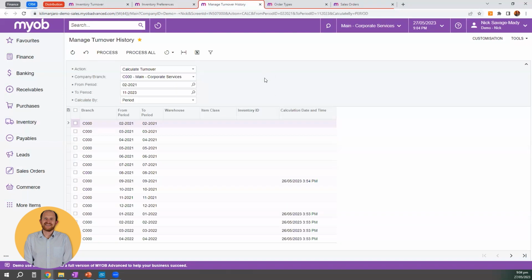And one other element to mention as well, you've got this managed turnover history. The managed turnover history is quite useful because you can calculate the turnover or purge the actual records. You can run it for multiple periods between a range, and you can go through and tick those and run it. And you can see that once they've been run, they then sit recorded within the system.